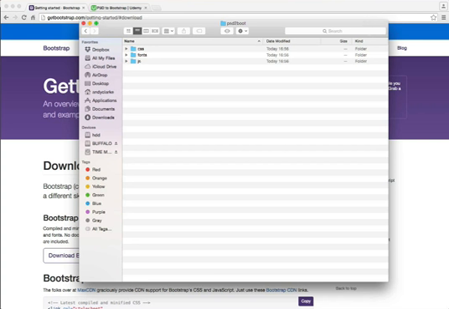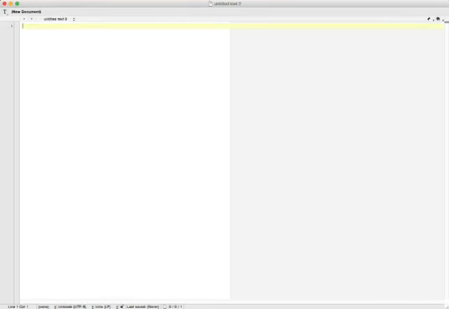Okay, so we have our files downloaded from the Bootstrap website, but you'll probably notice we are missing our index file and our style sheet, which we use to add styles to our page. So let's create those now. If we head to our code editor, you'll need to create a new blank page, and the first one we'll actually create is our style sheet.